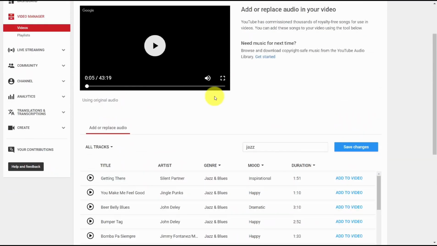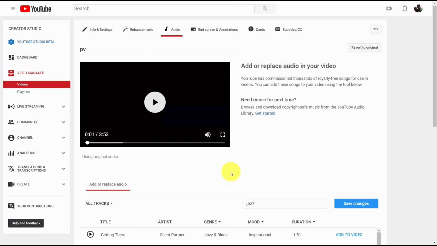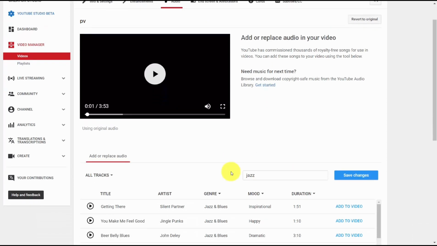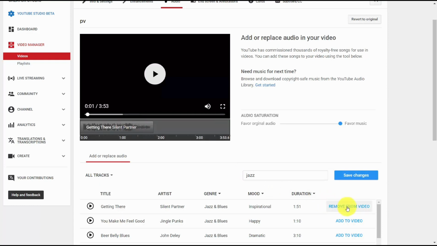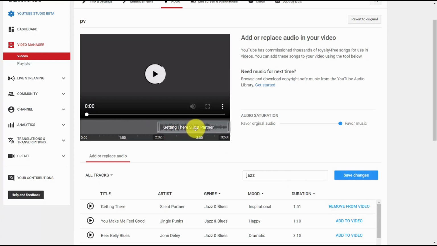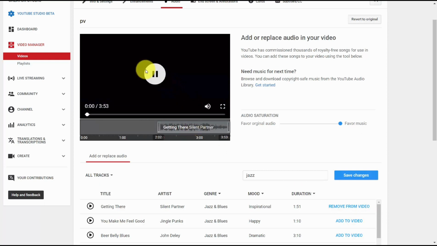Now, one of the things that you can do, you get to the end of your video and you have your end card showing, those are good times to actually add in the music. So what we would do here is we would then click add to video of the track that we want to add. We would then pull it to the point in the video where we want it to begin and end. And then we would determine how we want the video to sound.